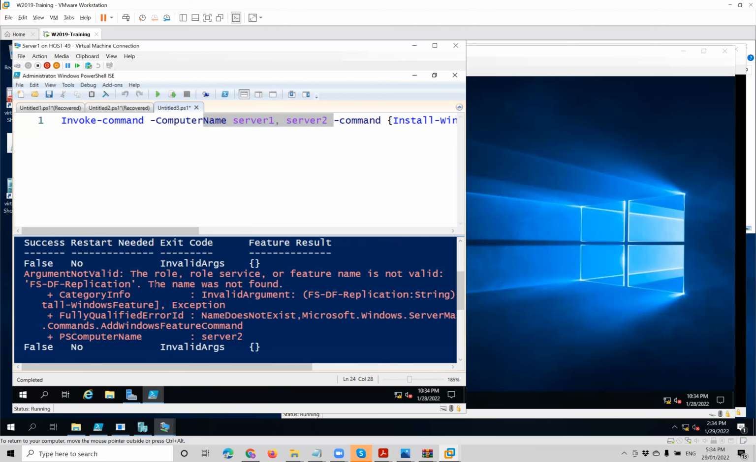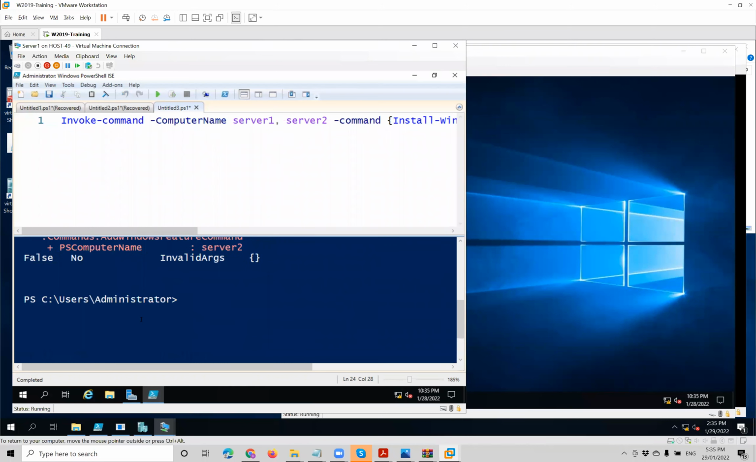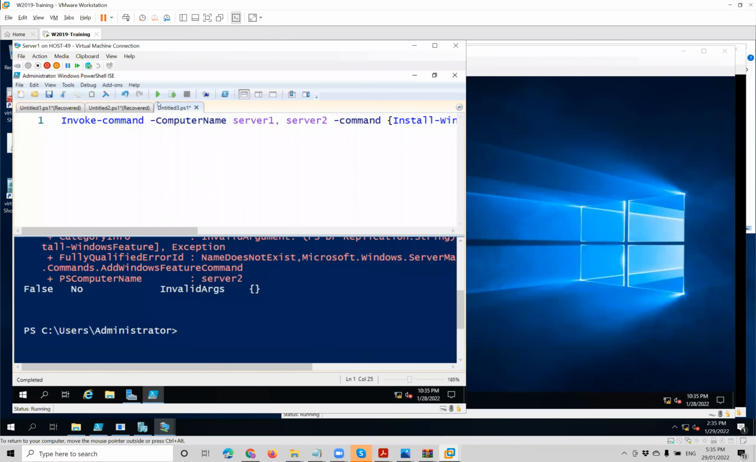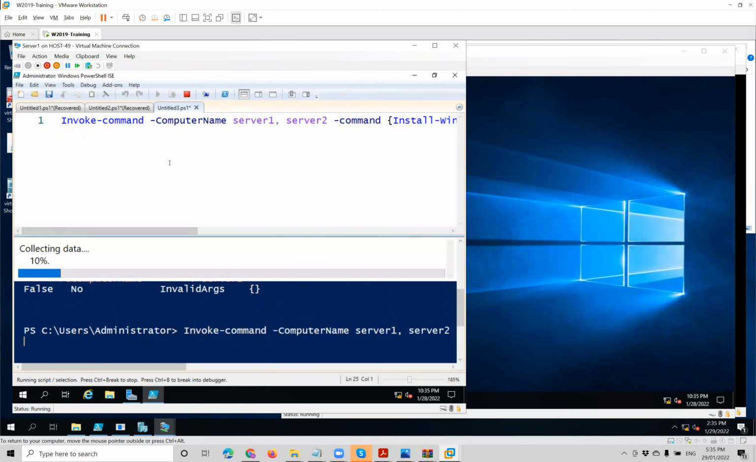I can't find it. So, let's read the error. The role or feature is not valid. I forgot the letter S. Typo error. And then, it can't recognize server 2? Oh, let's run again. Let's run again. So I just missed S. Okay, it's running. So it's a typo error. I just missed the letter S.